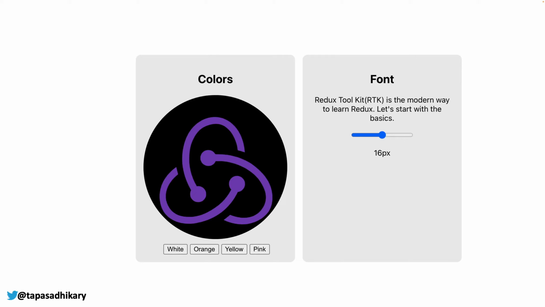Okay, so if you have to build this application with React, if you have to think in React, you'll be thinking in terms of components. So for example, the colors is going to be a component, font is going to be a component. Finally, the colors and font should be composed within one component, right? So let's see this hierarchy.